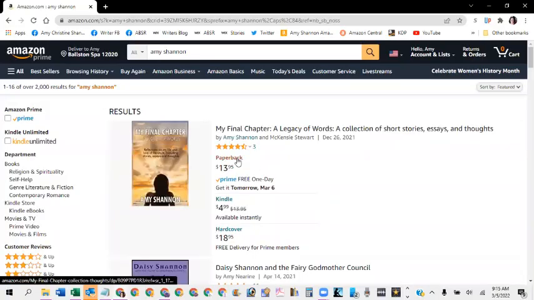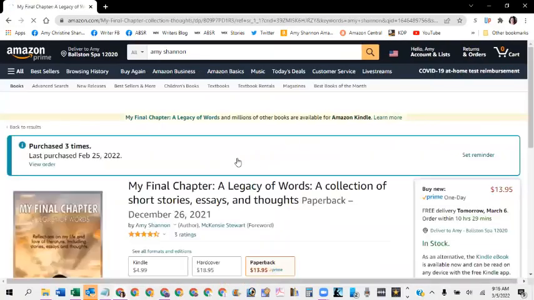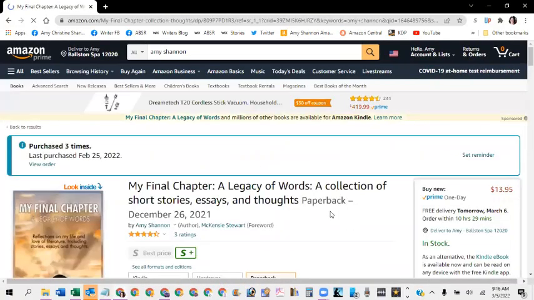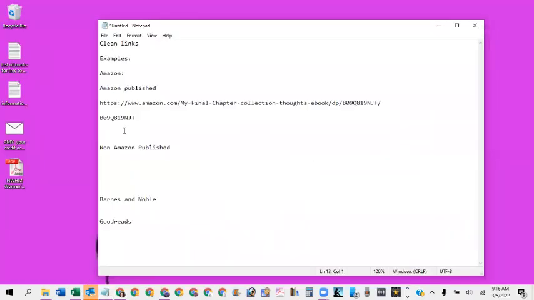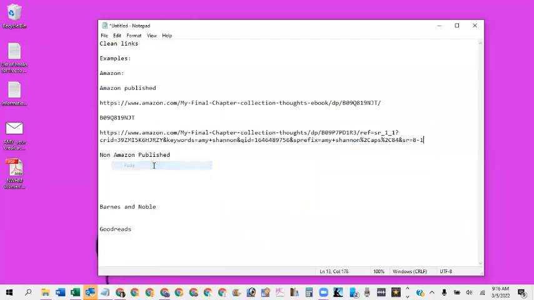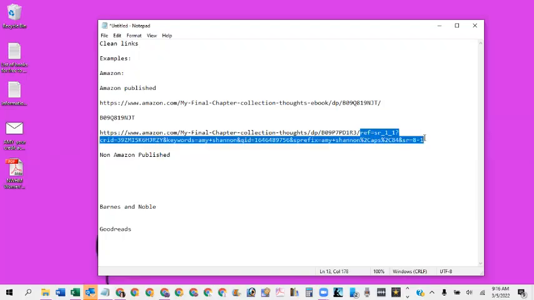And then I'm going to go to the paperback book of the same version of the book that we were just looking at. And we have this whole huge link here. So I'm going to copy this link, and then I'm going to paste it back into here. And the first thing I'm going to look for is the final backslash. And then I see the reference. So we remember from before that we take that off and we delete it.